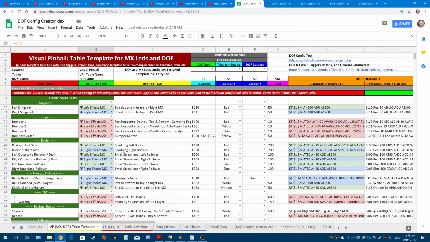The first one you'll see is a Visual Pinball template. I know it's a lot to take in at first. We'll go through this afterward, but basically you're going to be entering information only underneath this red line. Everything in here is where you enter information, and in the end it's going to create your DOF configs over here.